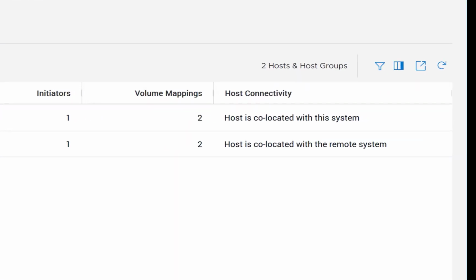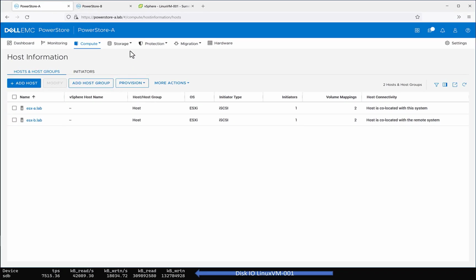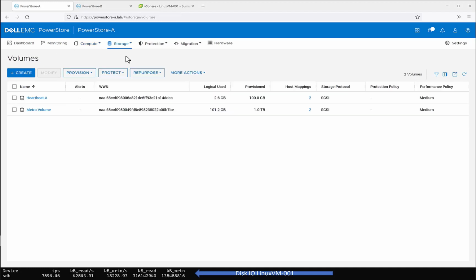For PowerStore A, the host ESX A is configured as co-located with the system, and ESXi B is configured as co-located with the remote system. With host connectivity settings, PowerStore provides implicit ALUA settings to the ESXi host for optimal path selection. In this configuration, the co-located host gets the active optimized path for volumes on this array, while the remote host only gets active non-optimized paths.